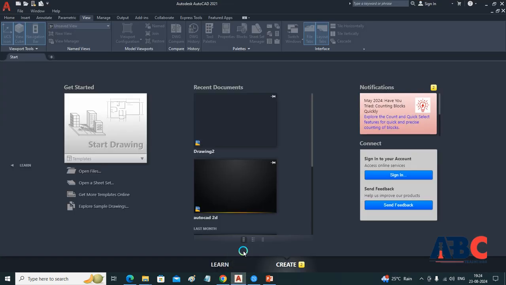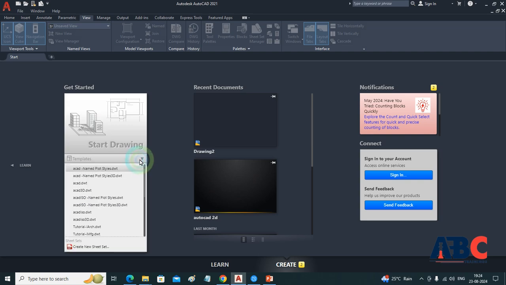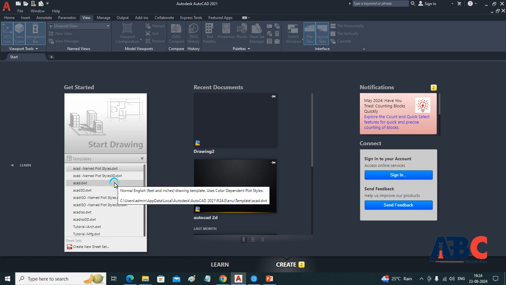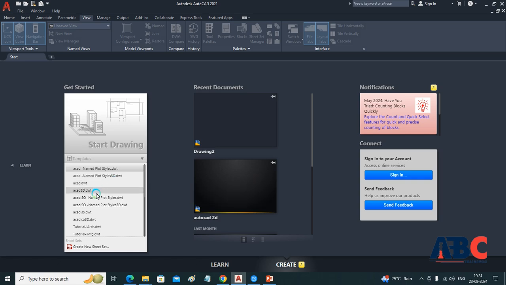Now we will see the welcome screen of AutoCAD. This is the welcome screen of AutoCAD. Here, under Get Started, a new drawing can be started. There are templates in AutoCAD. For 2D drawing, acad.dwt is used. For 3D drawing, acad3D.dwt is used.